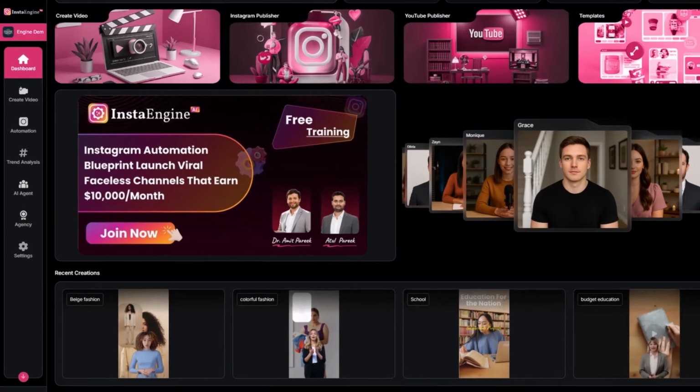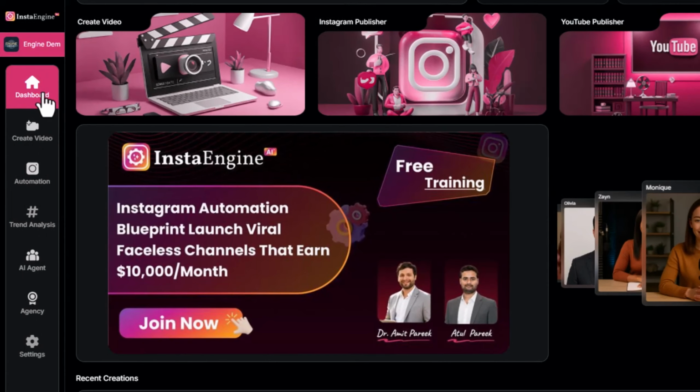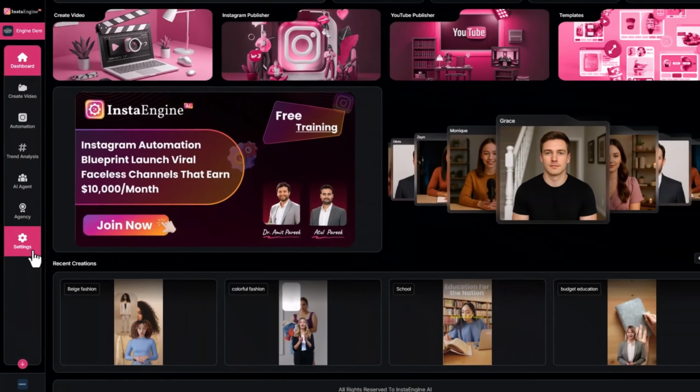Side navigation menu. On the side menu, you'll find all the powerful tools neatly organized. Dashboard, create videos, automation, trend analysis, AI agent, agency, and settings. Everything is placed logically so you can move fast and stay focused.